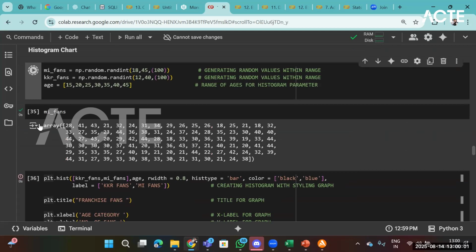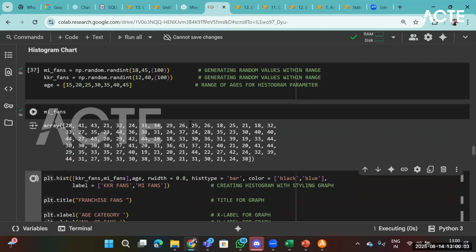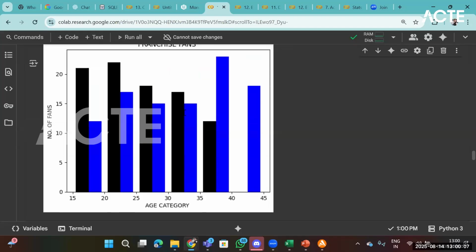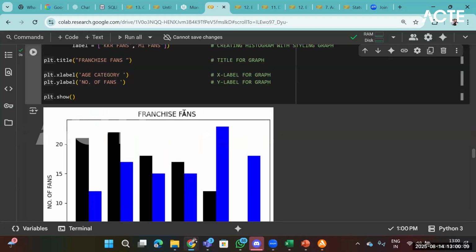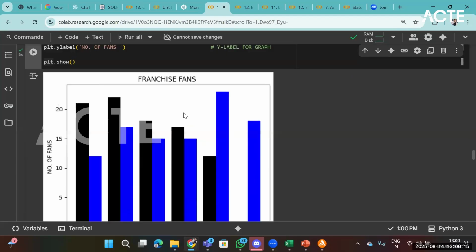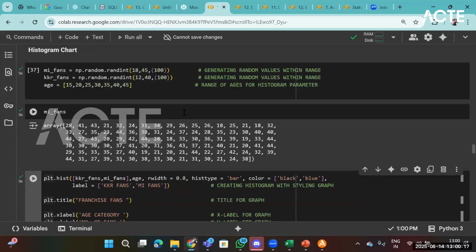No, I didn't run this. Okay. Got it? Yes, ma'am. Any confusion? No, ma'am. Okay, this is about the histogram.